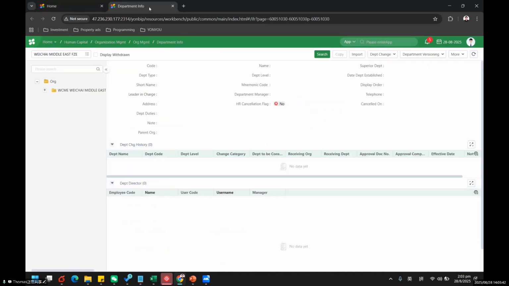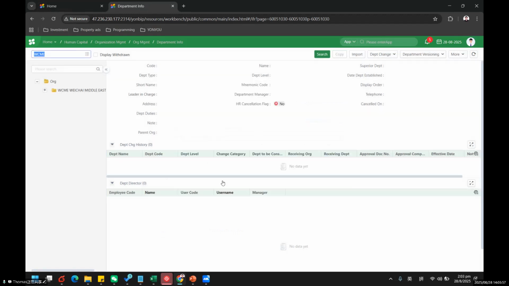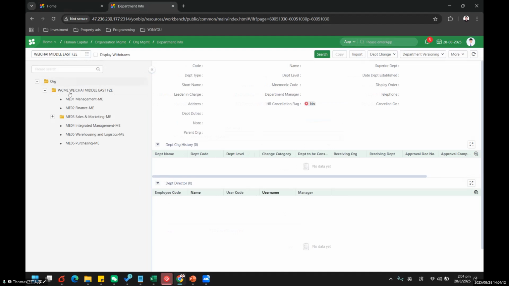So once we click into the department info, if the company is showing blank, then you can click down to select the Weichai Middle East company name and click OK. You should only be able to see the company that you are handling. And then we can click this plus button to expand, and you will see the list of the departments that are currently set up in the system, right?